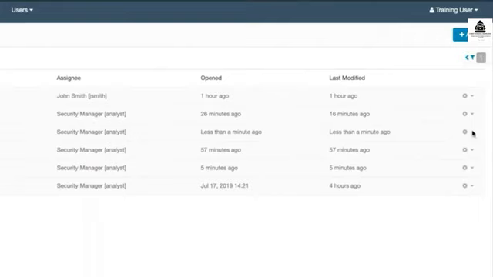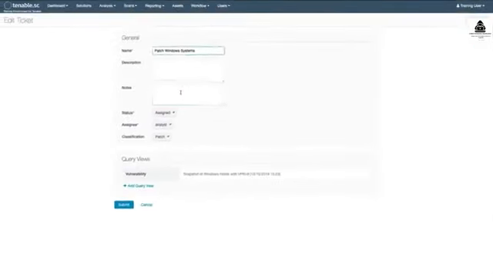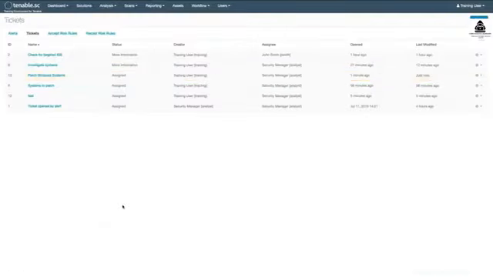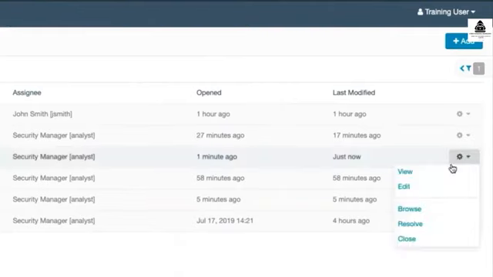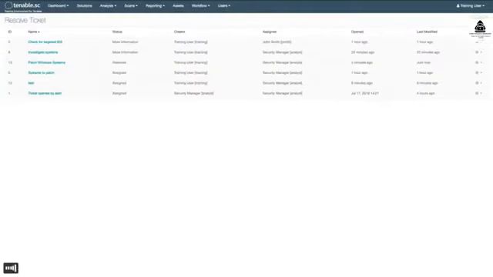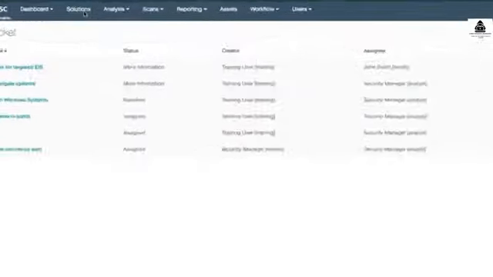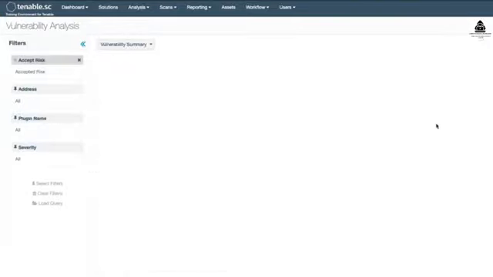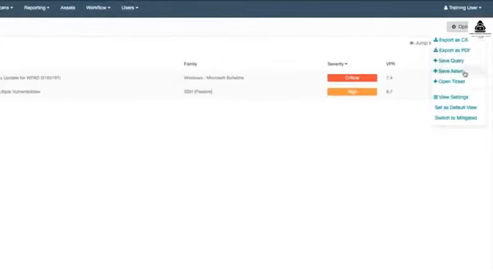Edit the ticket to make updates. Once the issue is resolved, the ticket can also be resolved or closed. You can also create tickets manually from the vulnerability or event analysis pages. Just load the query or filters for hosts, vulnerabilities, or events you wish to address. You can then save this view as a ticket.